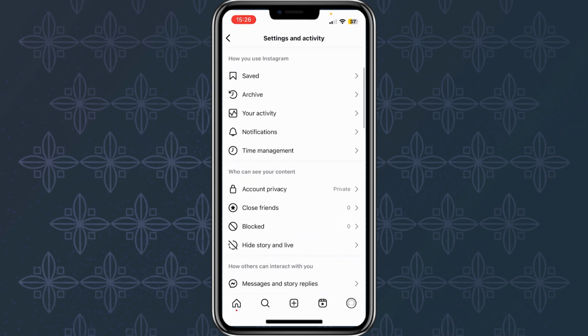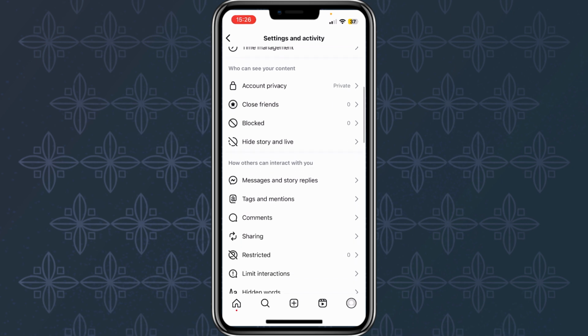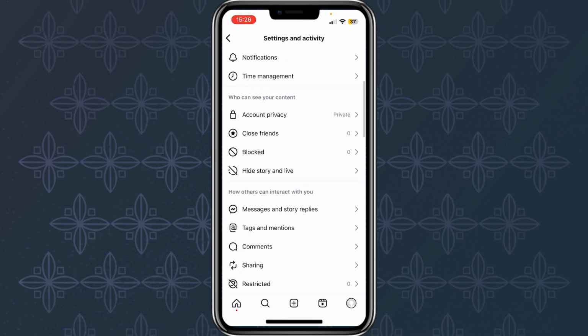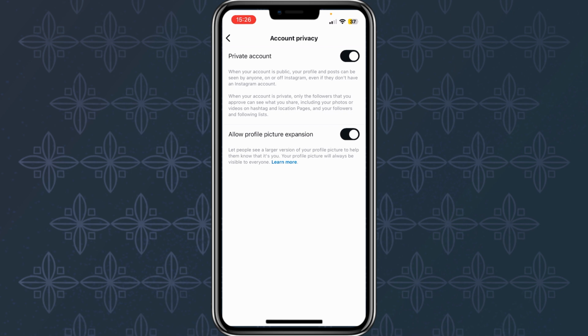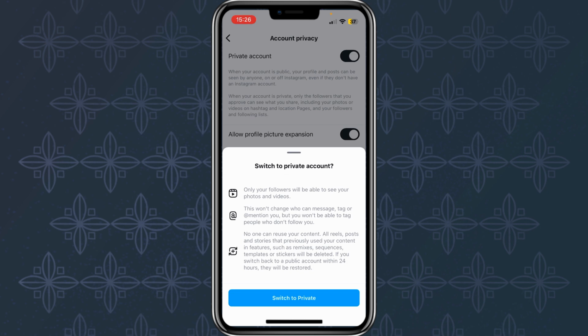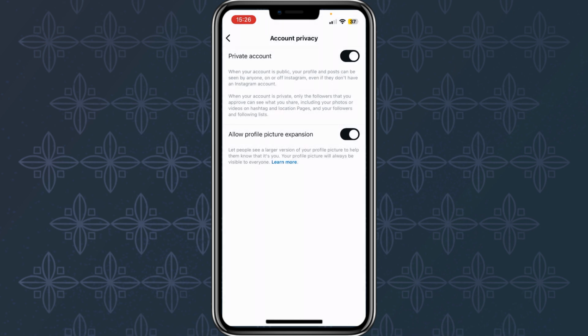Go down to account privacy, so it's up here already. And here just check the box like I did for private account. So this will be a public account, which is probably the default. And then when you switch that onto the right side, then you will see switch to private, and then you already have your private account.